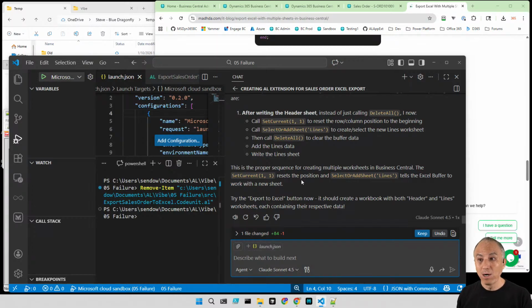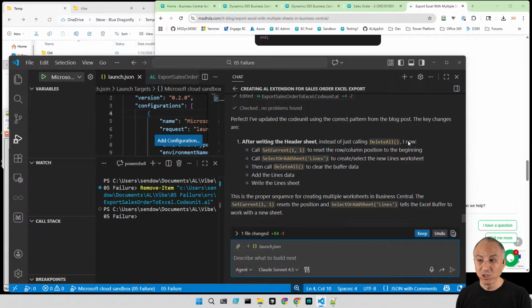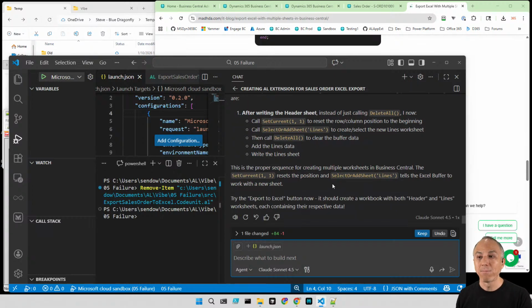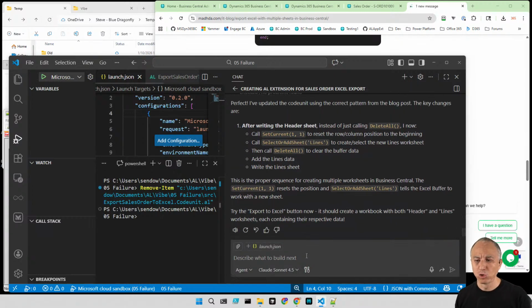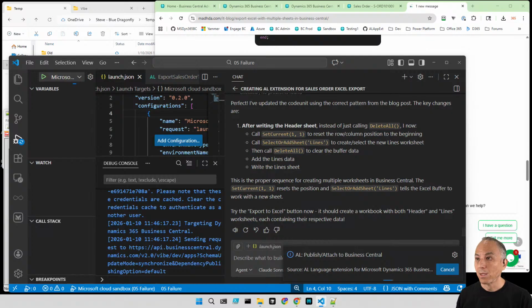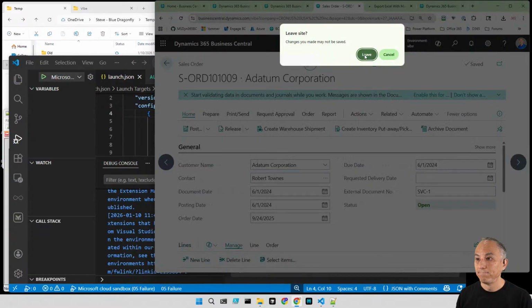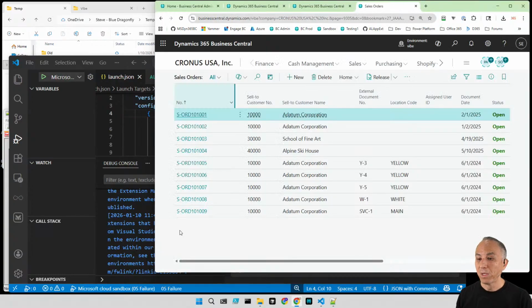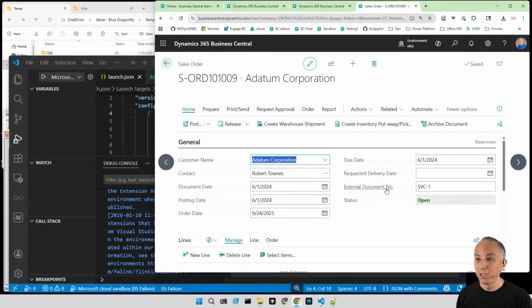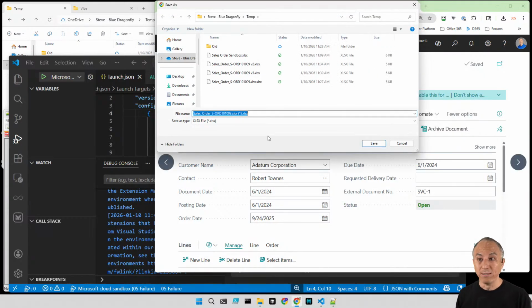Okay, so I gave it the blog post now, and it says, I've updated the code unit using the correct pattern from the blog post. The key changes are, instead of just calling delete, you set current, select or add sheet, delete all. This is the proper sequence. Okay, try it now. Great. So here we are, Control F5. Okay, let's close that. So here we are back on our sales order list page, and let's go to Actions, Export to Excel. Great, promising.